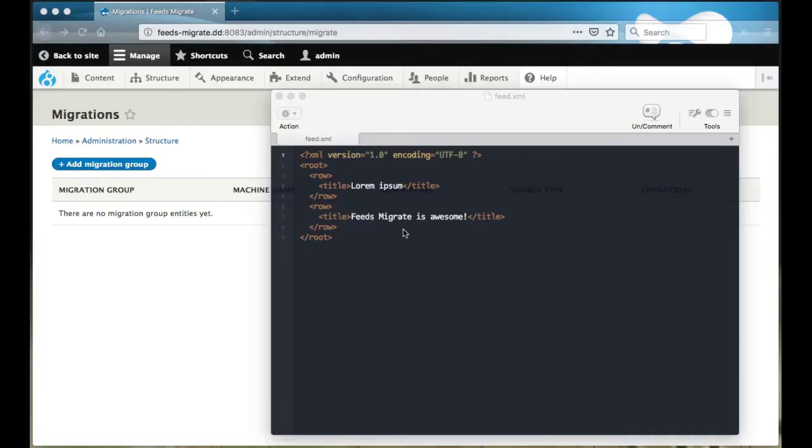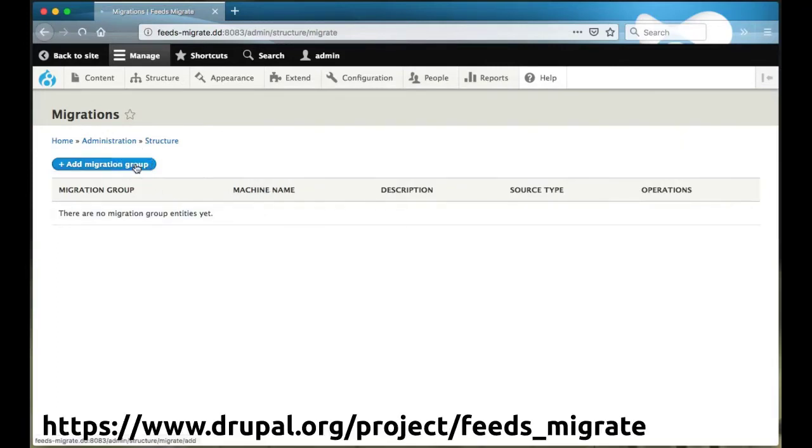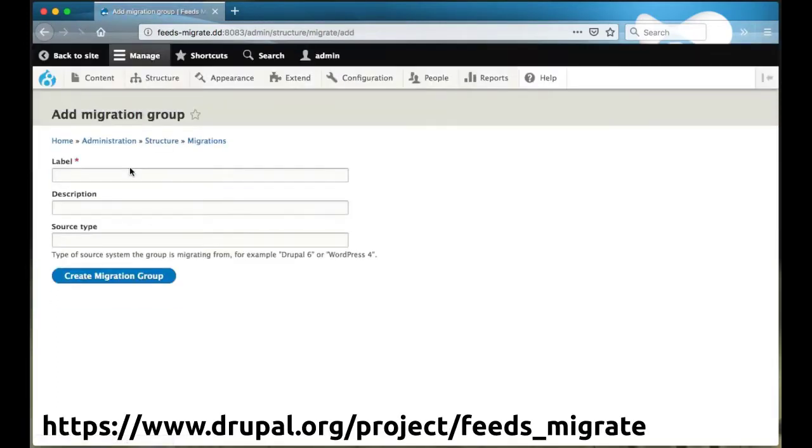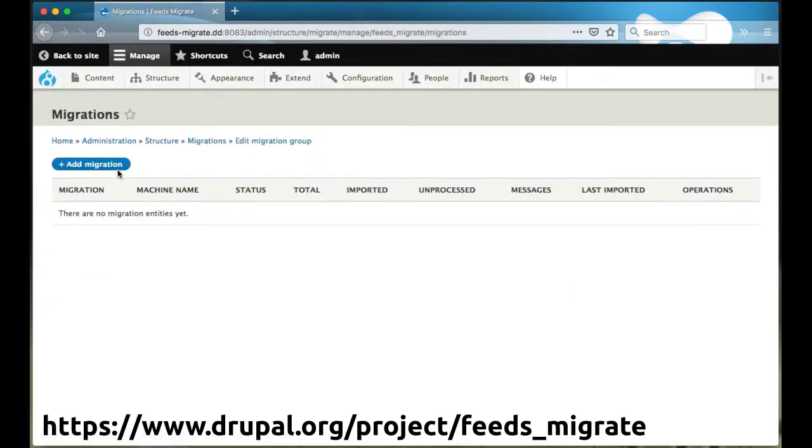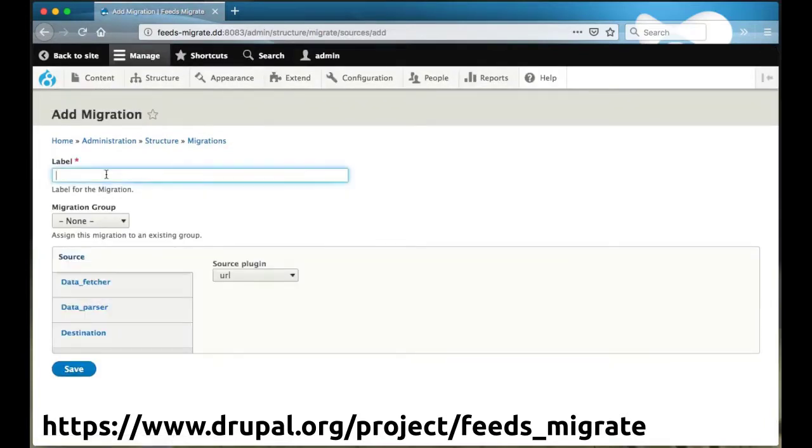Check it out. Here's the XML content we are importing into our site. And from migrations, if you click Add Migration Group, choose a label for your migration group, a description, source type of XML. Click Create Migration Group, and then click List Migrations from that migration group. Add a migration from here. Choose a label.